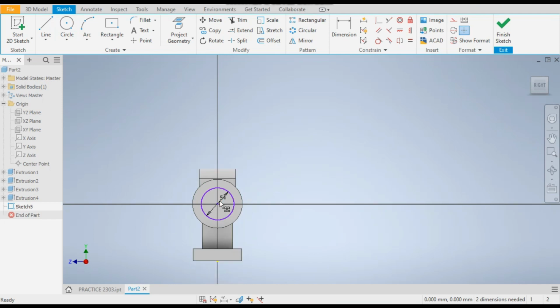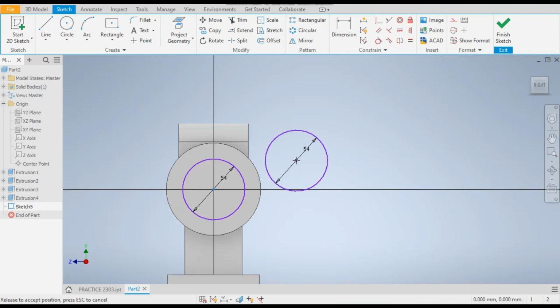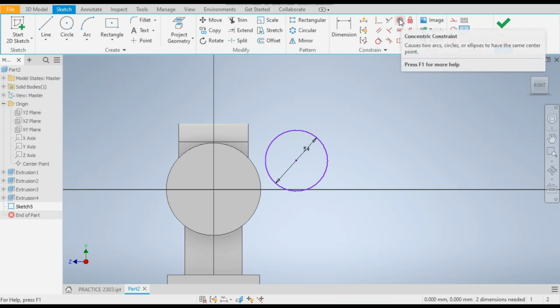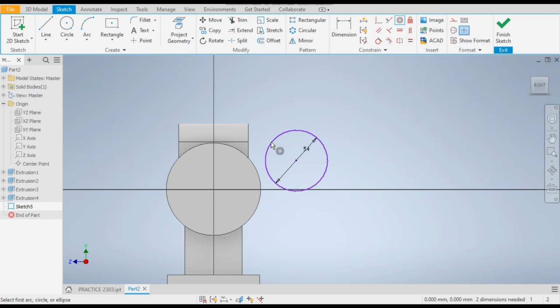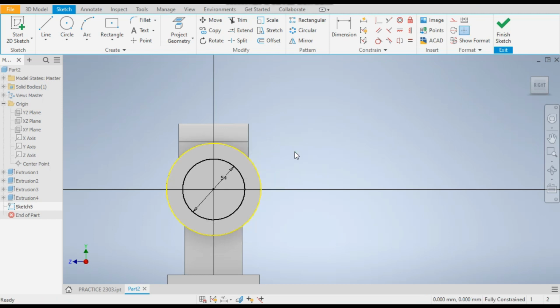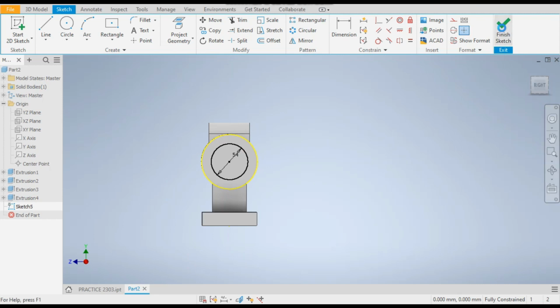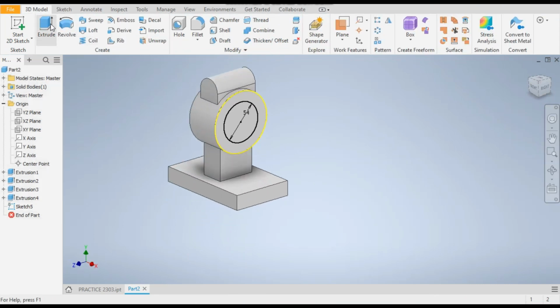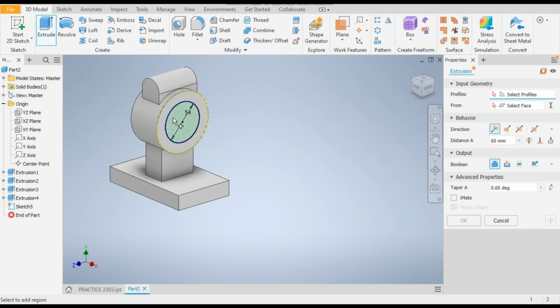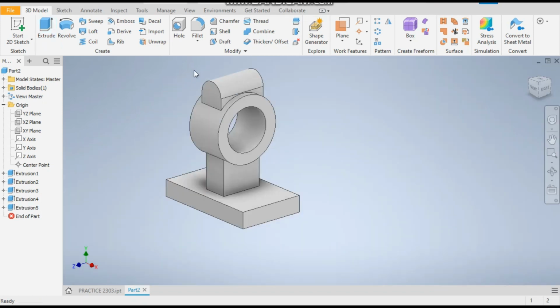Okay, now you can see it's in a moving form. So go to constraint, select concentric constraint, select this circle, it's fully defined. Okay, finish sketch, take the extrude command, select this circle, flip the side by a cut and OK.